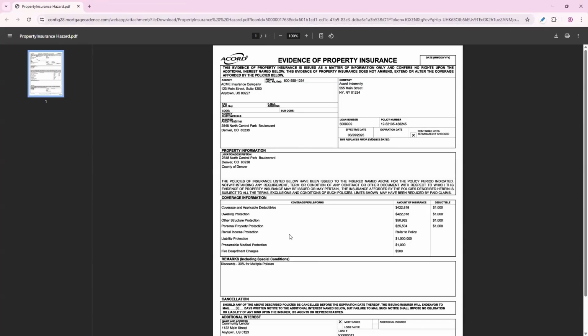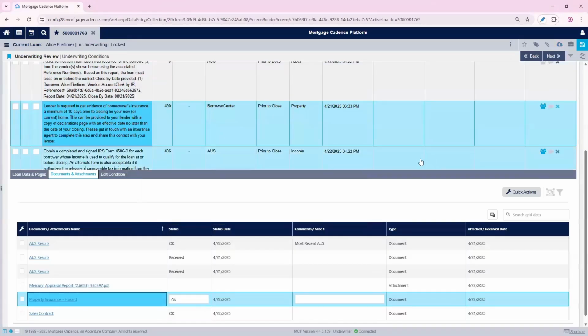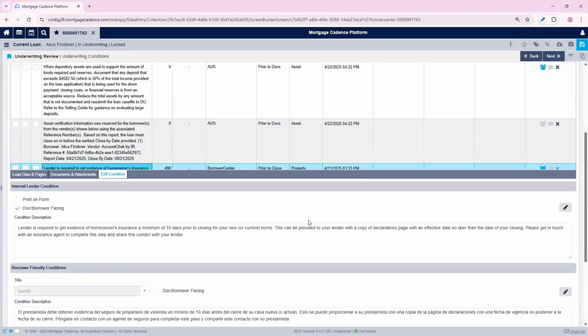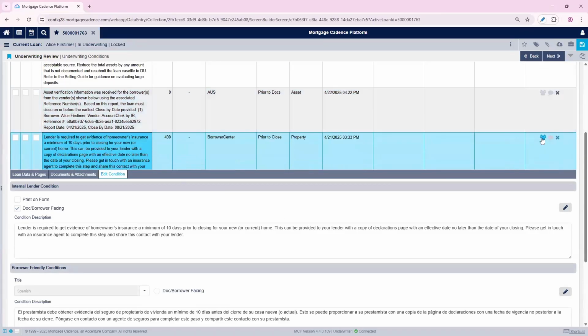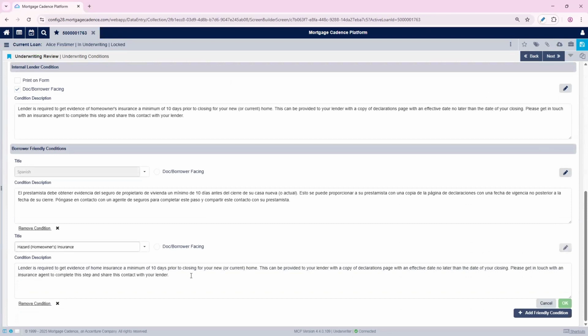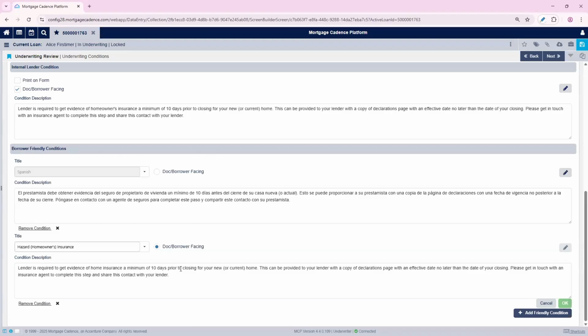On this homeowner's insurance policy, we can see that there is rental income protection, which is concerning to our underwriter, given that this was an owner-occupied property. The underwriter will go ahead and do a couple of actions based off of that. First of which, the underwriter will edit the borrower-facing condition on this loan. This is what will display on Borrower Center or any approval letters that are generated for the borrower.